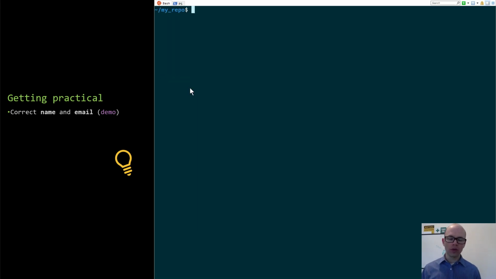Okay, so let's demo this. Let's see if our pre-commit hook will prevent us from committing if our name and email is incorrect. So here we are in the repo, and let's create a new file.